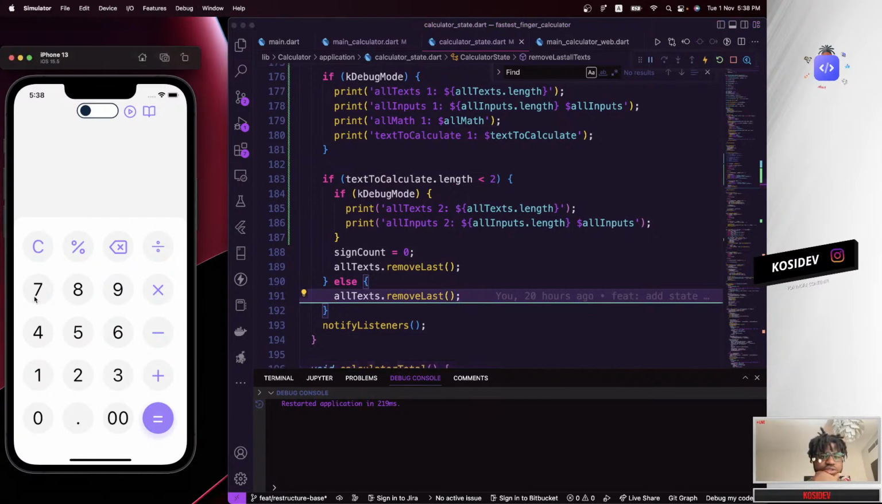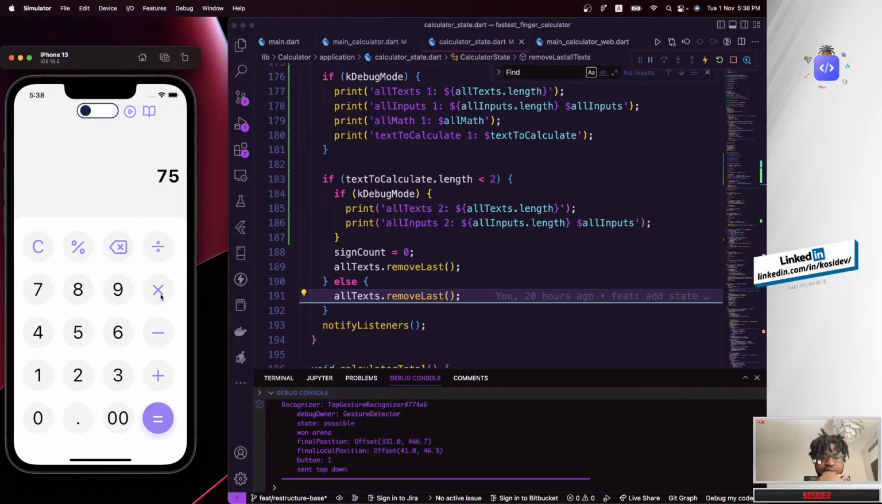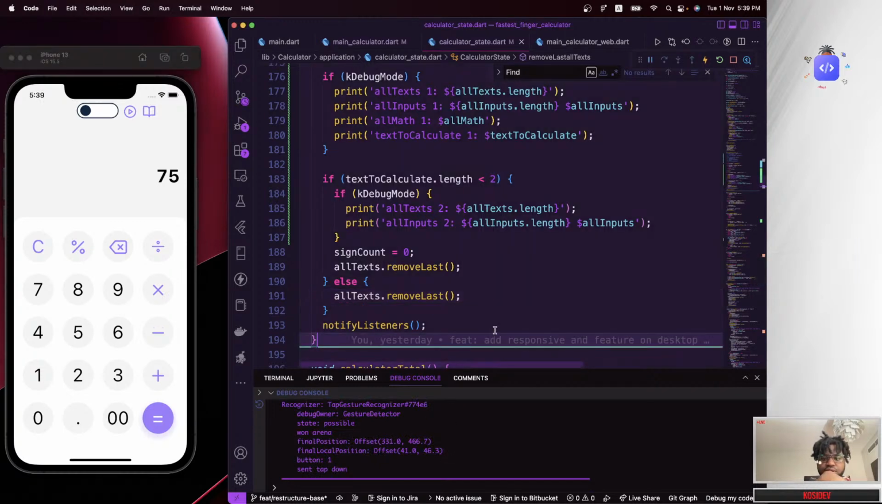Yeah, let's try this. 7, 5 minus 6, 5, 6. Then tap on this. Okay, tap again, then go back and add another sign, so this still breaks this off.